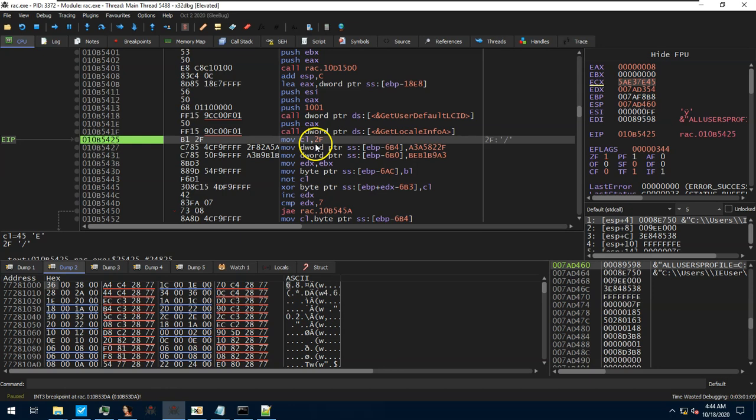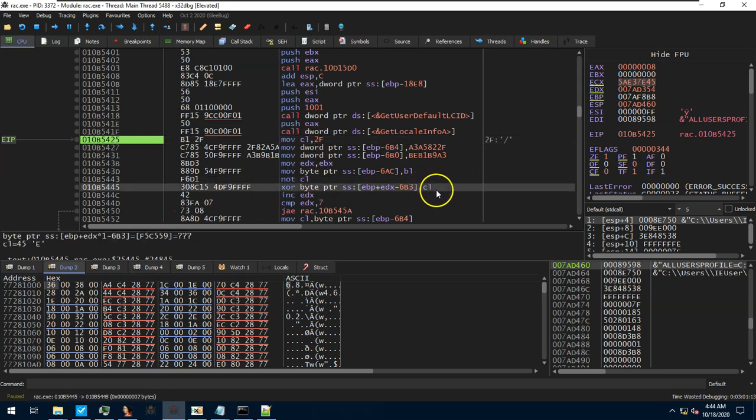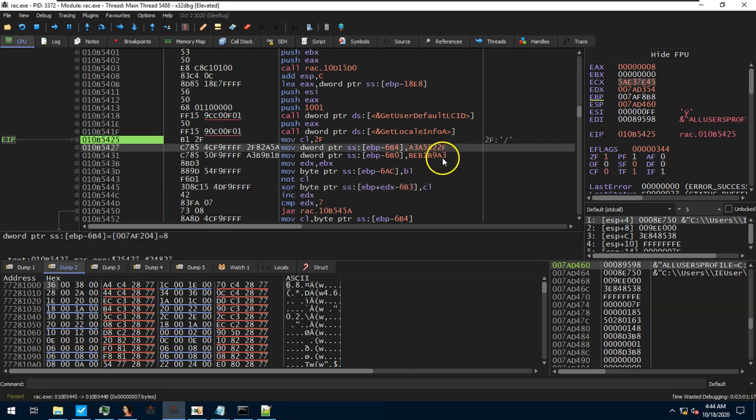So the CL is, 2F is being moved into CL, and then CL is being manipulated three times here, which is of interest. And we've also got a similar one. We saw last time when these were manipulated, they were turned into strings. I call them stack strings, but you could call them just contents that are pushed to a stack and then manipulated. So I'm just going to step over that.